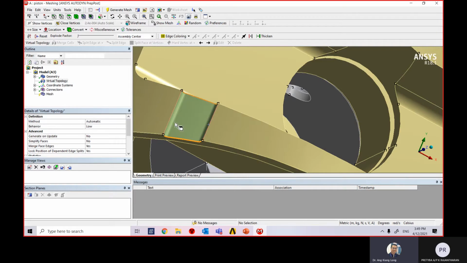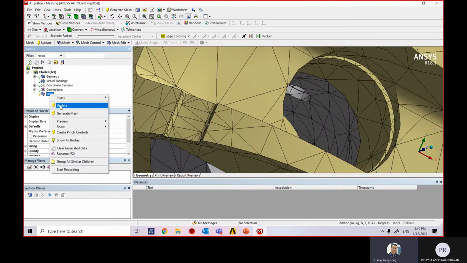So this one sometimes will help you in your meshing process. You will reduce the error sometimes, yeah, because of the gap, because of the meshing process. You will avoid some mesh collision by these strategies. All right, then you go to the mesh window there, right click, and then you update the mesh.